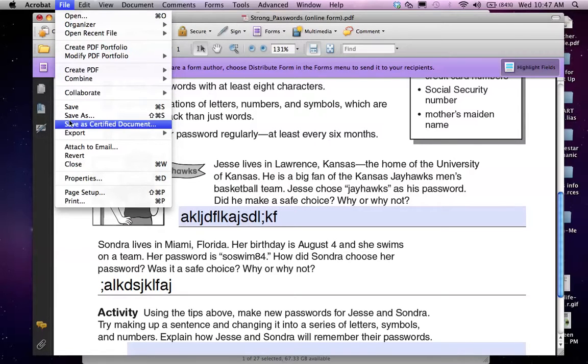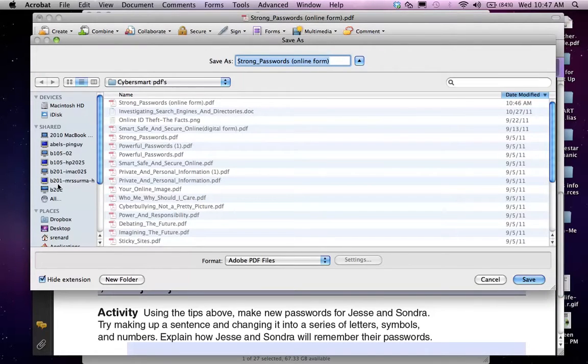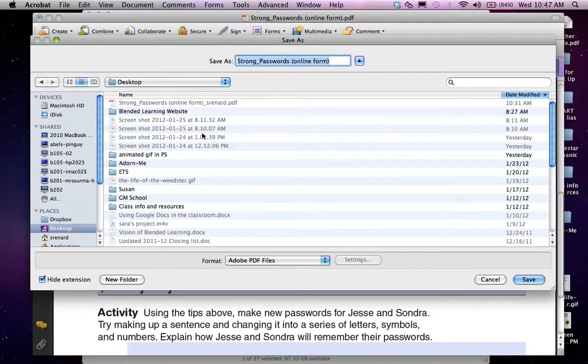so what the student should do once they finish filling this form is they should save it. I'm going to put this on the desktop just so we know. And we know that it's the Strong Passwords online form that they're doing. I would have them do something like first initial and last name, and then that way when you get it through email or through your Edmodo, you know whose it is and who it should be associated with. And it'll just make things easier and keep things clear.